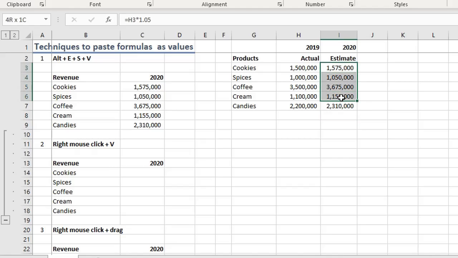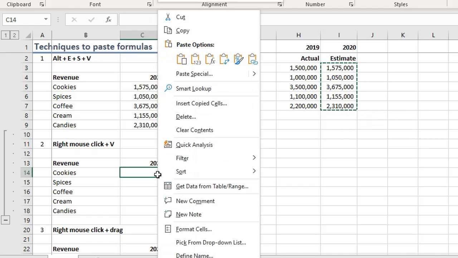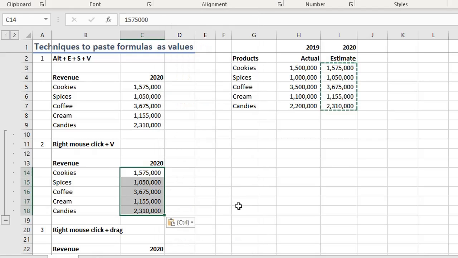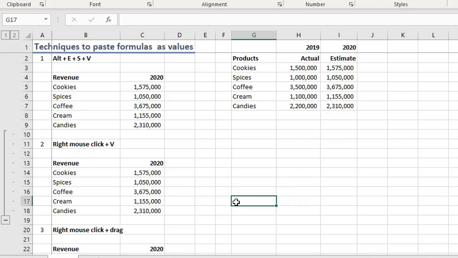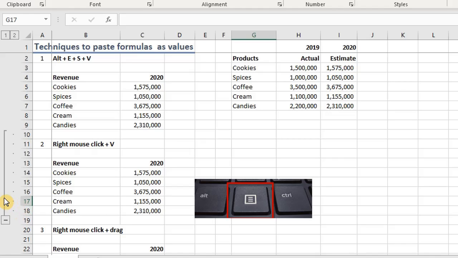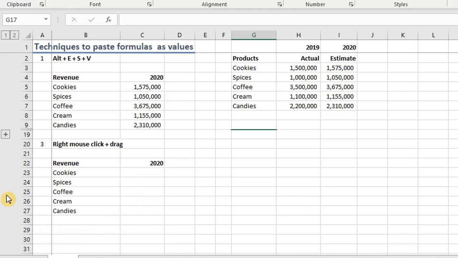Copy the data, right mouse click on the destination cell, and then press V. The keyboard shortcut for right click on Windows is Shift and F10. Alternatively, you can use the menu key if you have it on your keyboard, which looks like this. And it's basically like a right mouse click. Next is right mouse click and drag.